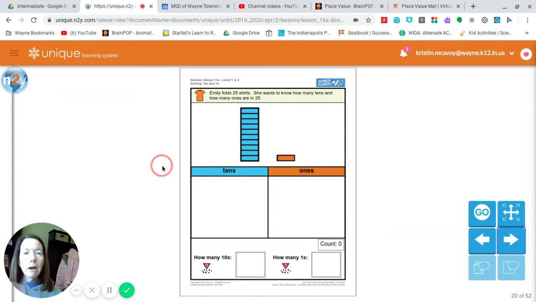Okay, here we are at our activity, and we see that it says that Emily folds 25 shirts, and she wants to know how many tens and how many ones are in the number 25, because it's not just 25. How many tens and how many ones? So we have this represents 10, and this represents the ones.